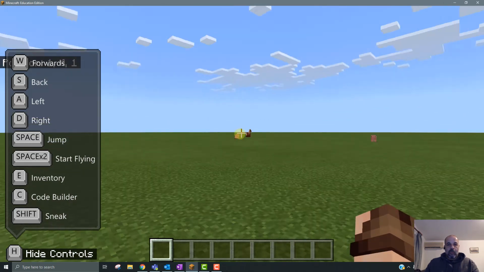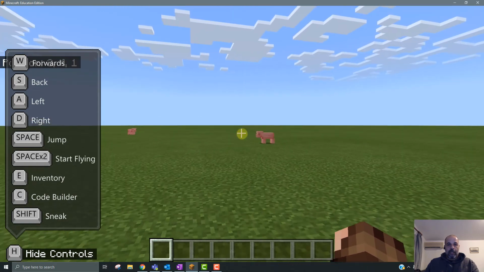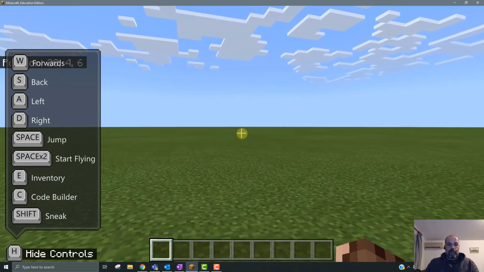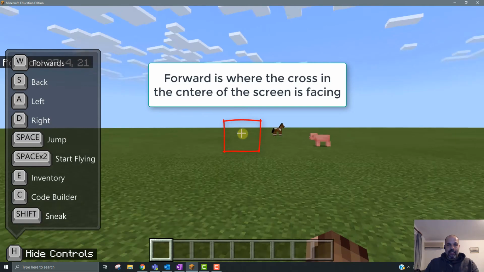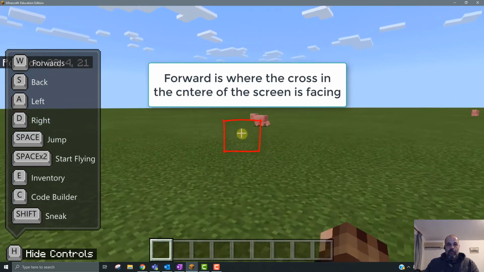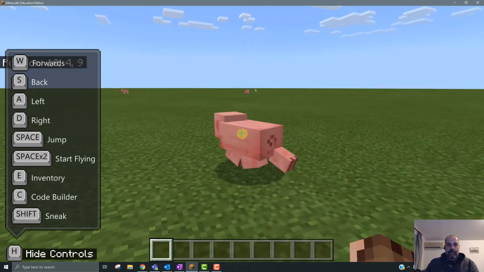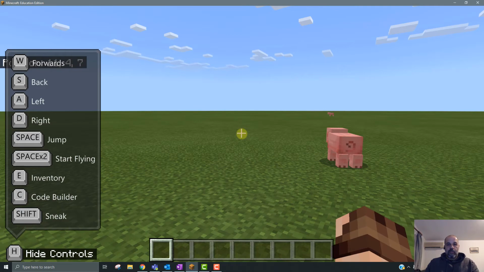If I move over here and I'm facing that piglet, then I press W, I'm going forward. And if I hold the W button and move the mouse around, then I can be moving in any direction I want because I'm moving forward in the direction that I'm looking. There's the piglet. Then backwards and left and right. For jump, we press the space bar.